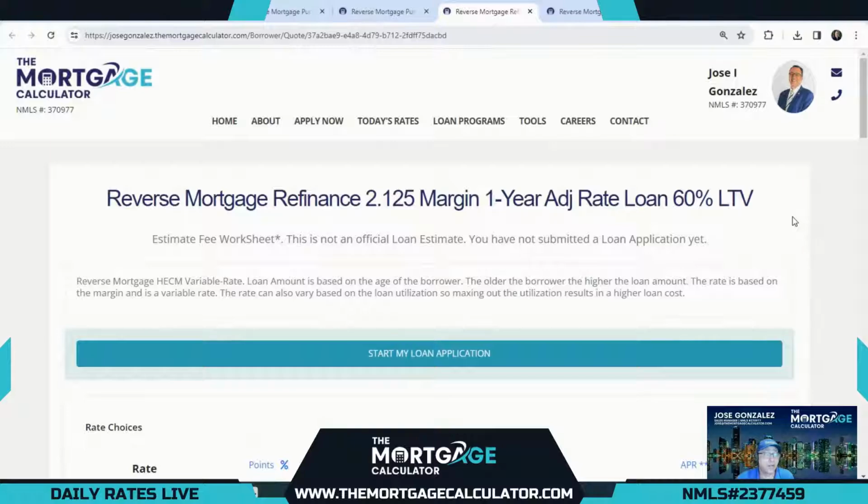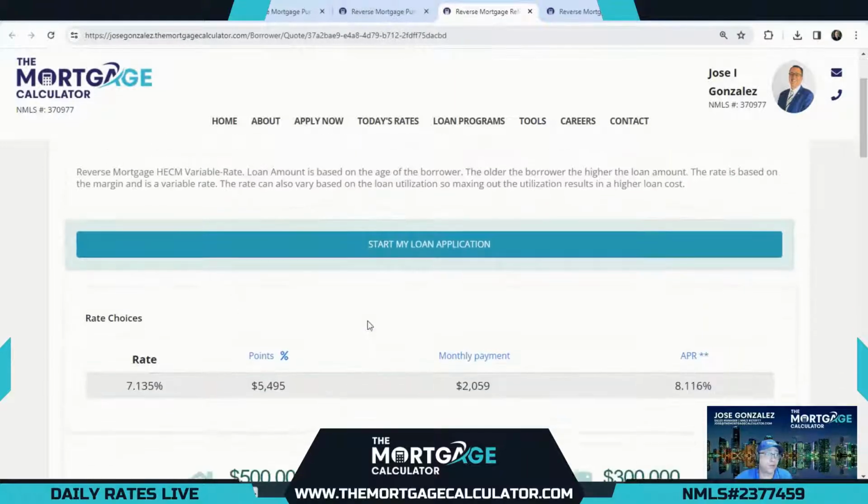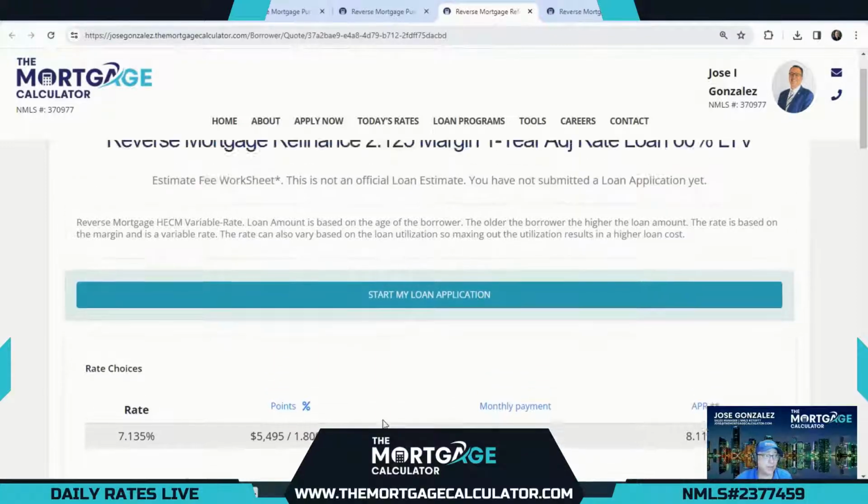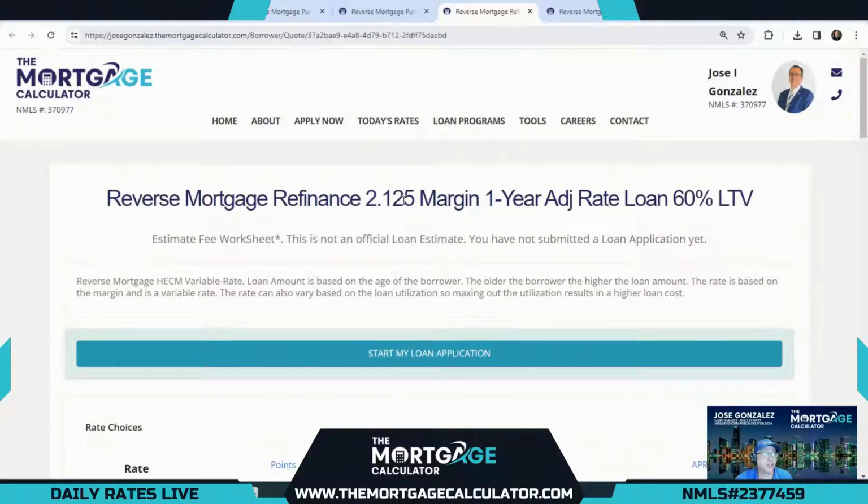In our next option here, same rate, same LTV, 60%. The only difference is that our margin is now 2.125. Remember, the margin is what gets added to the index to give you your fully indexed rate. So in this case, 7.135 would be the rate, and 1.8 points would be the cost at a margin of 2.125.